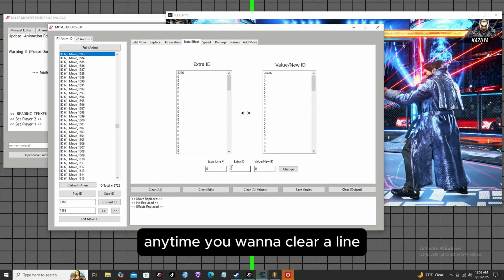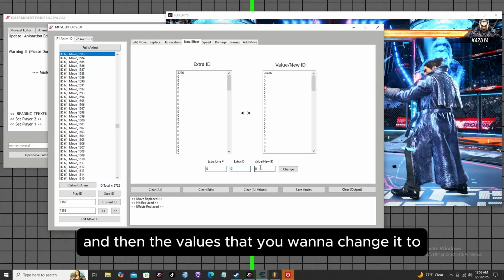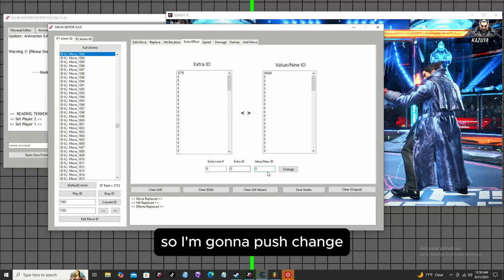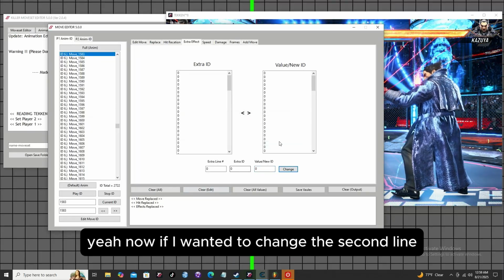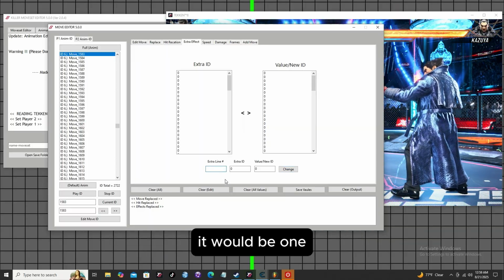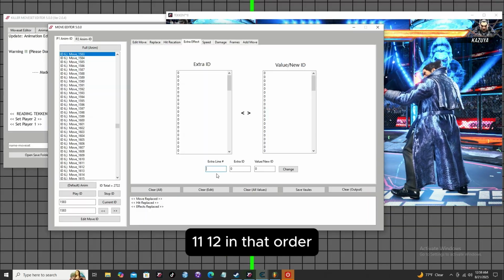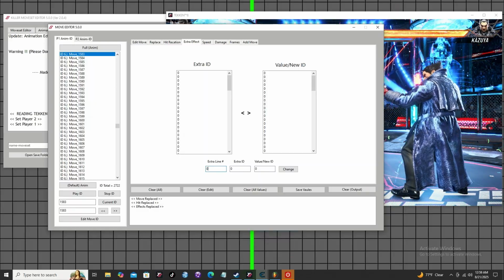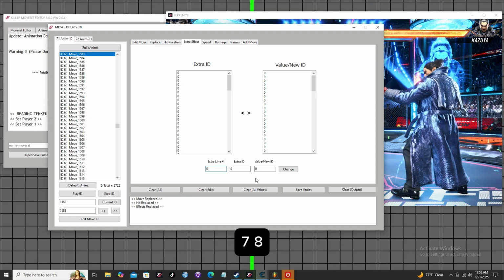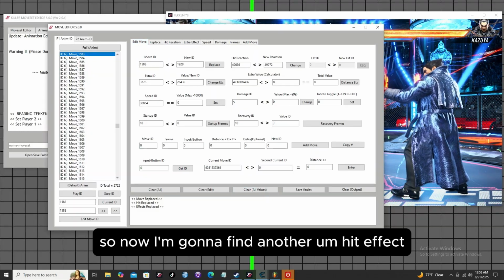So I'm gonna clear this. Anytime you want to clear a line, you just put the line number and then the values that you want to change it to. So I'm changing the first line, which is always 0. So I'm gonna push change. Now if I want to change the second line, it will be 1, then 2, 3, 4, 5, 6, 7, 8, 9, 10, 11, 12 in that order. So it'll start off 0, then 1, 2, 3, 4, 5, 6, 7, 8, 9. Okay. So now I'm finna find another hit effect.